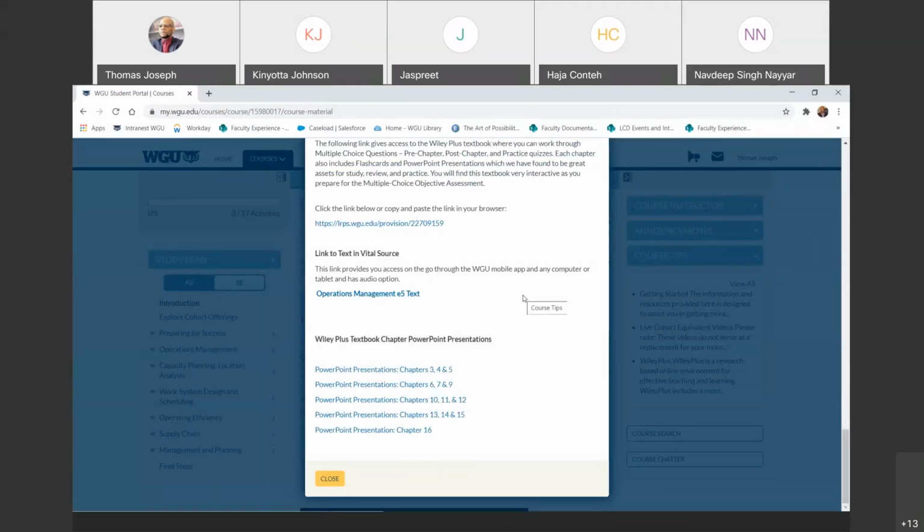You would have to download an app called Bookshelf, B-O-O-K-S-H-E-L-F. Once you sign up on there, you search for this book just as it is, Operations Management E5 Text, and then this will automatically download. Once you log into Bookshelf using your WGU credentials, you search for the book and it will automatically download. There is a voice to read option on this version of the textbook.